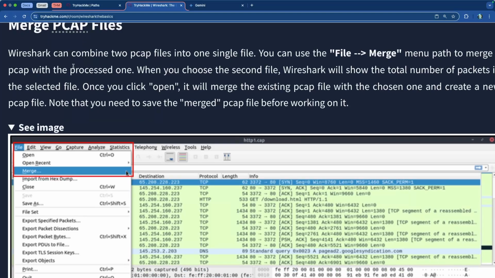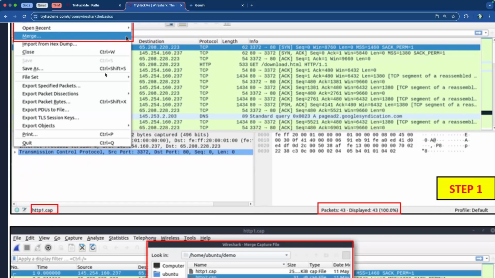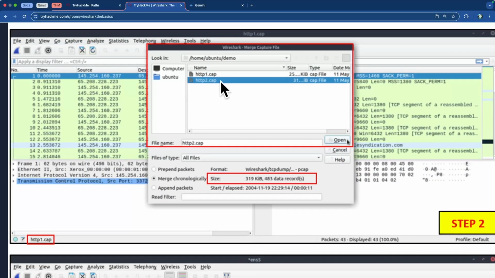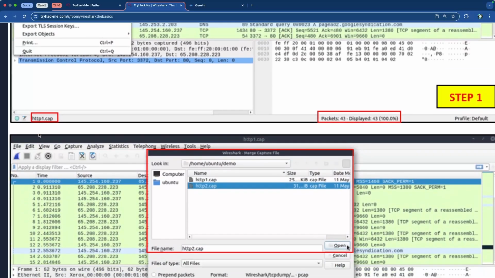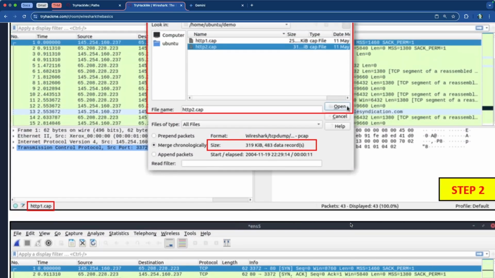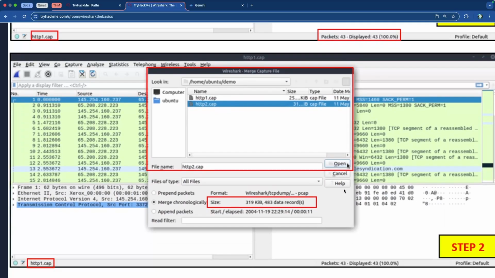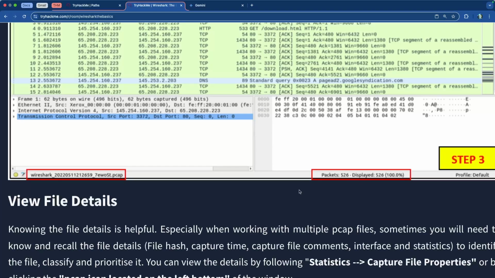And so you can actually merge two PCAP files if you wanted to, and it would be done under the File Merge menu, as you can see right here. Then step number 2 is where you select the second PCAP file. It'll show you 483 data records, which means that there are 483 packets with this one. Then you click open, and the final step is that you can see the merged PCAP file has been renamed. So we can see right here, this is the original, this is the second one, and now this is the final one, which is the merged file and has 526 packets versus this one just having 43. So 43, combined with the 483, gives us 526 packets in total.